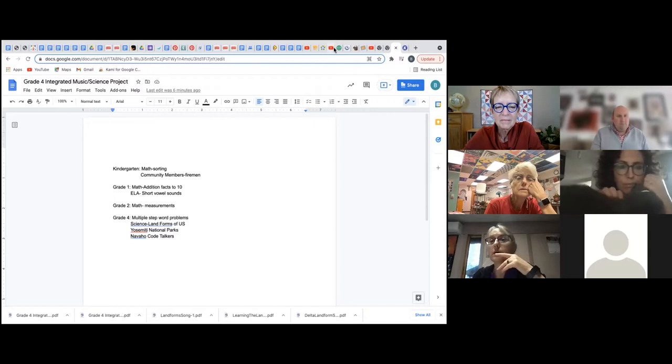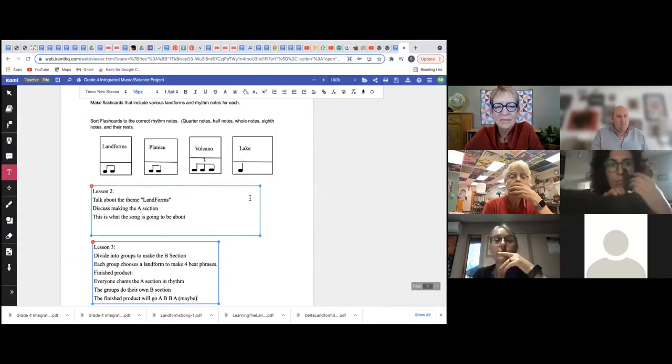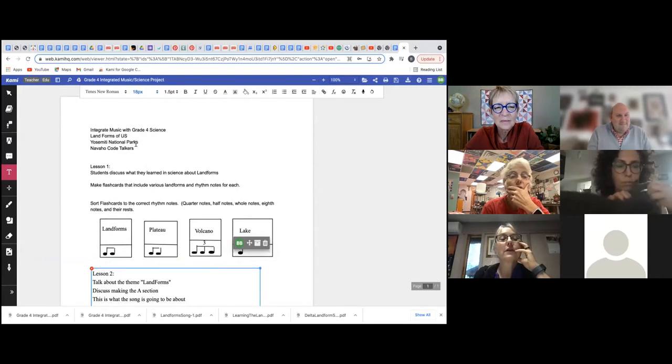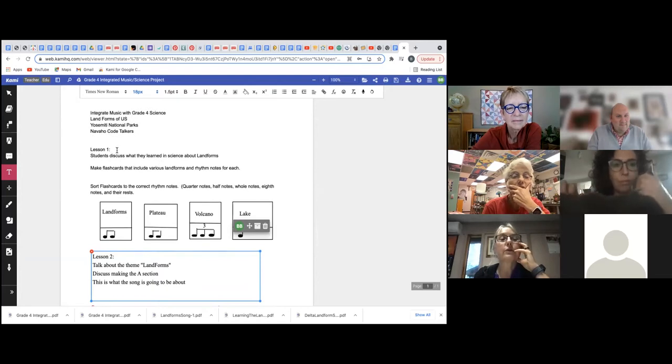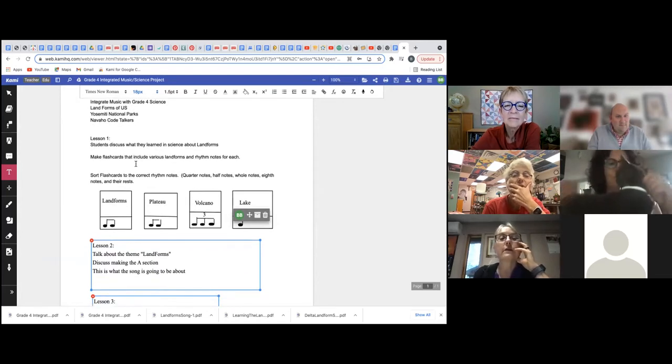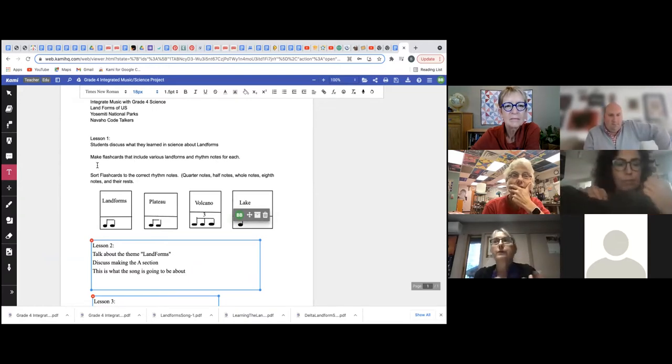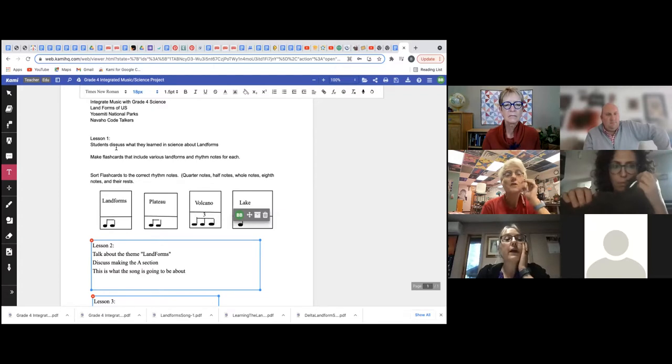What I did to try to put something together, it's still a work in progress by far, was start with the landforms for grade four. In my lesson one, students would discuss what they learned in science about landforms. Because Halloween is almost done, we've been working on flashcards and matching flashcards, characters to rhythms. To carry on from that, they'd make flashcards that include various landforms and rhythm notes for each.